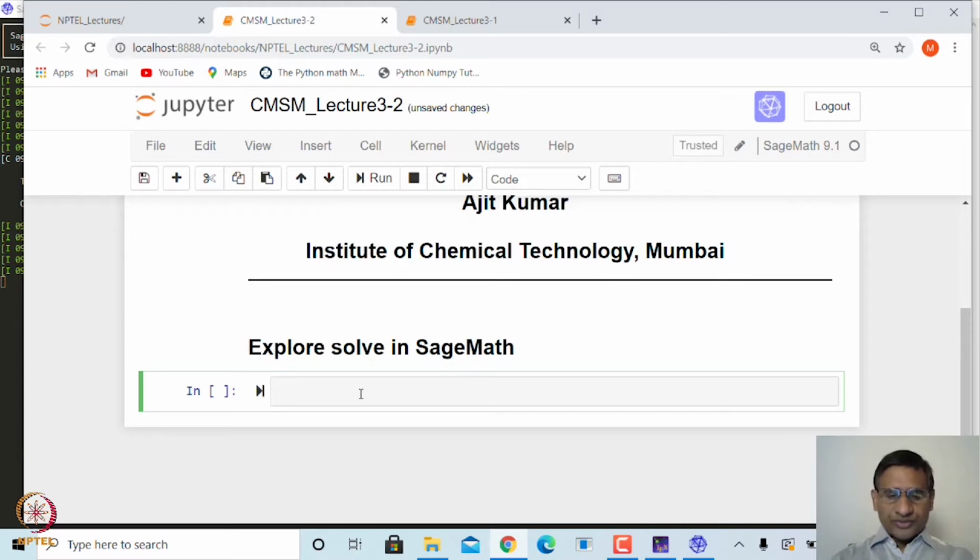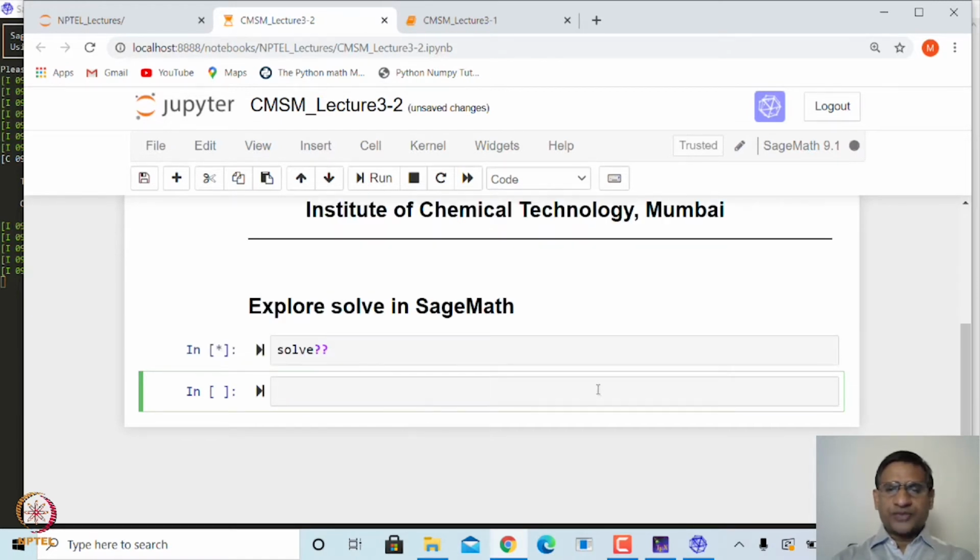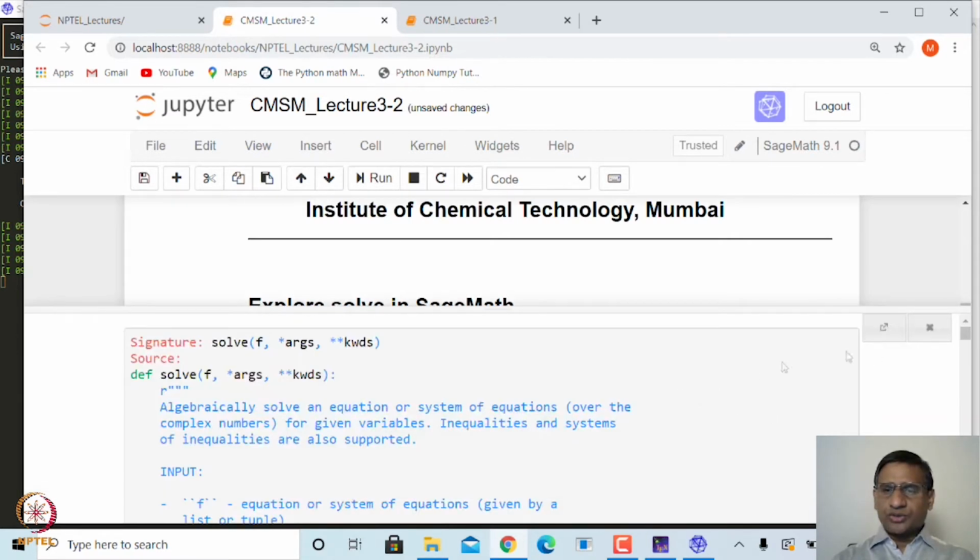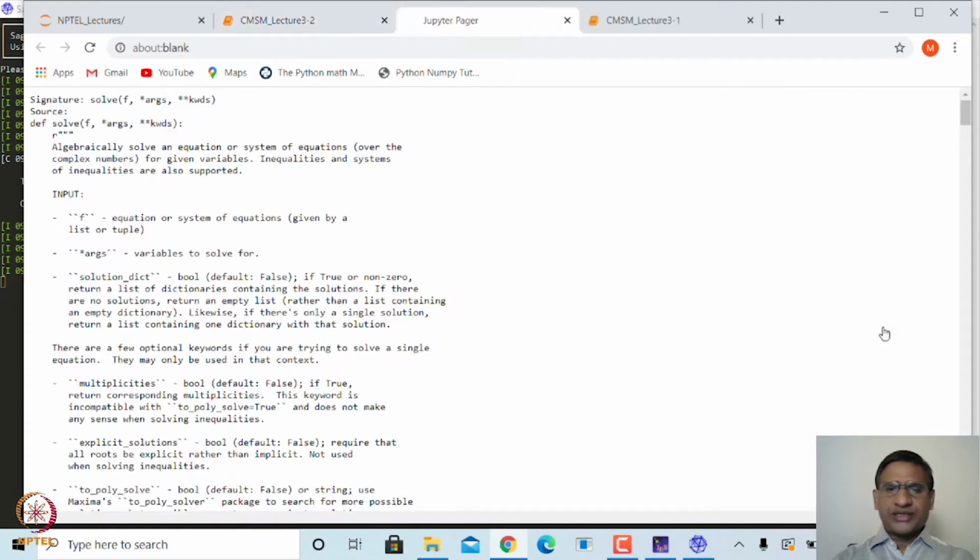Okay. So, first let us take help on solve. So, I can say solve and let me put double question mark. In the last lecture I explained what is the meaning of double question mark and single question mark. So, this will open a detailed help document along with source code. So, let us look at what it does. So, this is what you see here. Let me make it slightly bigger.